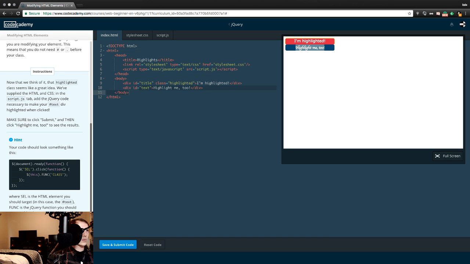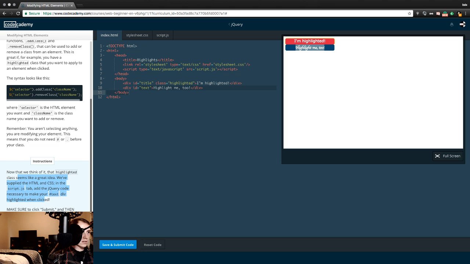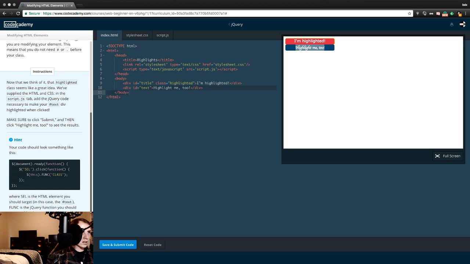So, we are adding the code. Hint, the hint's running. It's back. We got it. Your code should look something like this. Document ready. Select something, dot click function, and then inside that, this function class. Where select is the HTML element you should target, in this case the pound text. The function is the jQuery function you should use to add a class, and class is the name you should add. In this case, it's highlighted.